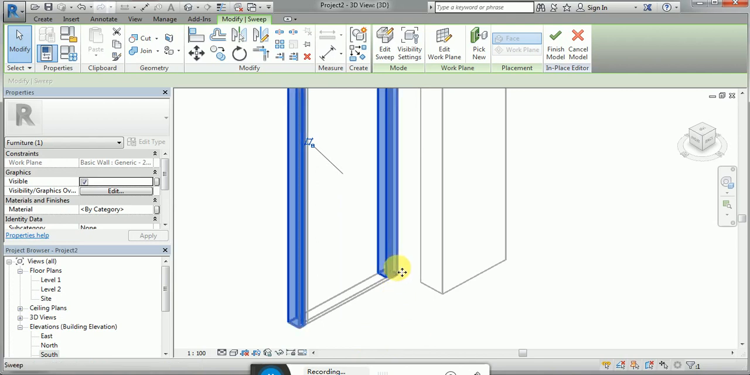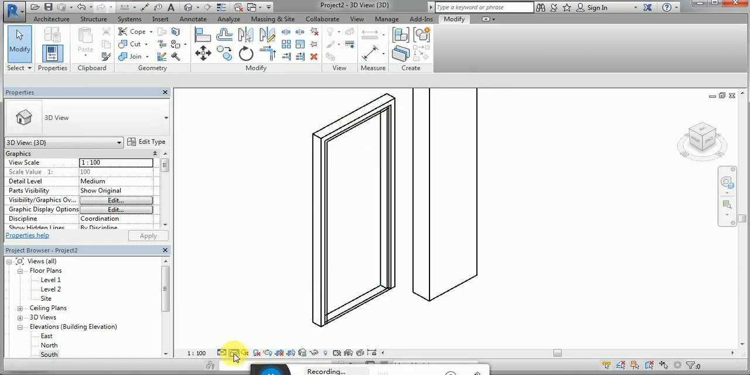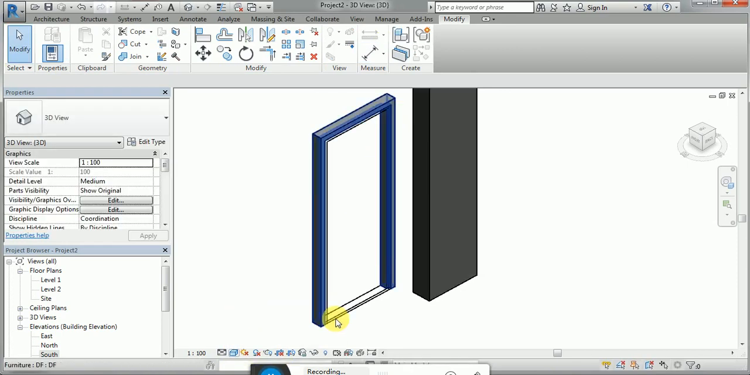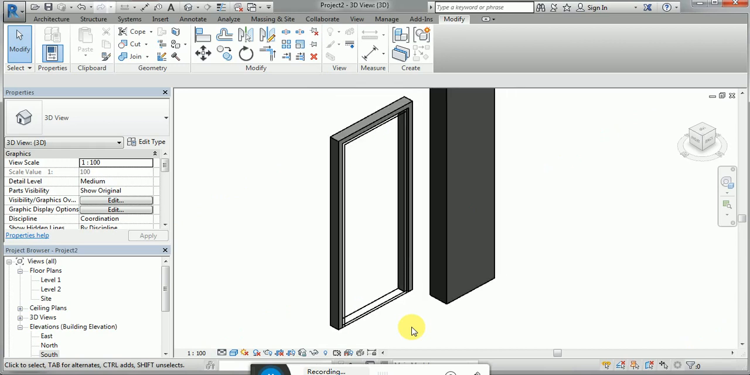So we have created the frame using the sweep command. So for finish model, you can see that the frame is ready. So for this particular model, typical model, I have to use the sweep command, because the path was multi-directional.